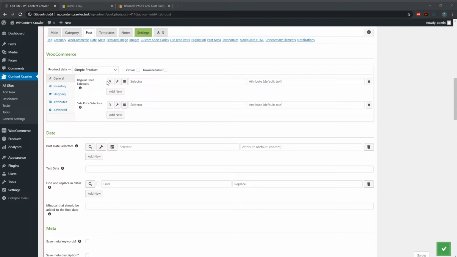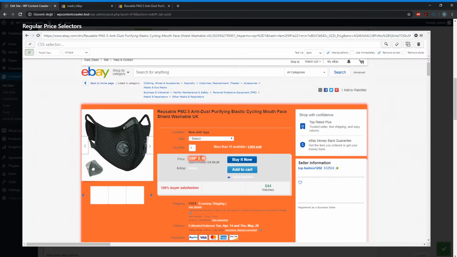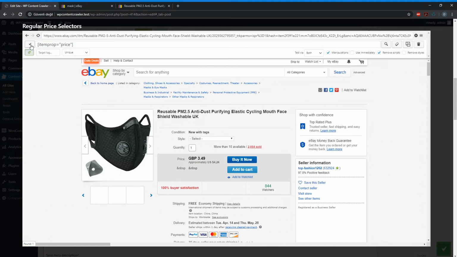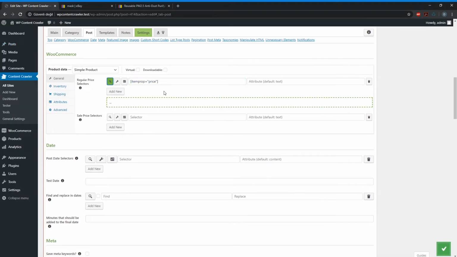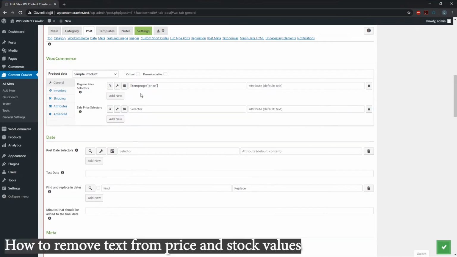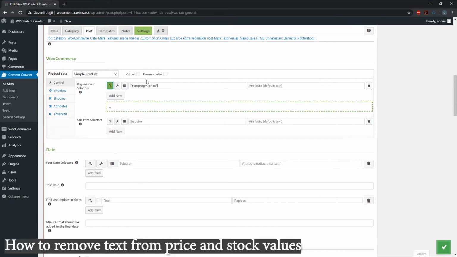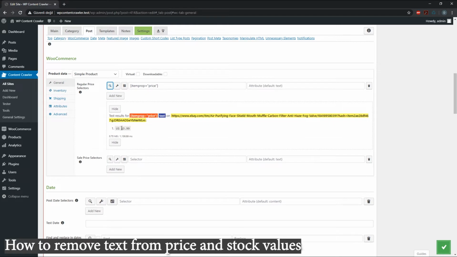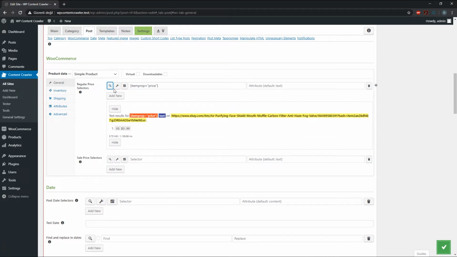So let's move on. Regular price selectors, click on it. Prices here, click on this one. Item prop price, looks very nice. Test it, it came up with the price, perfect. Hide it. Okay, this part is important. Whatever price you're getting, it might be US, it might be sterling, pound, anything. You might wanna remove anything except the number part, just to avoid any problems with WooCommerce. WooCommerce is expecting numbers and decimals only.